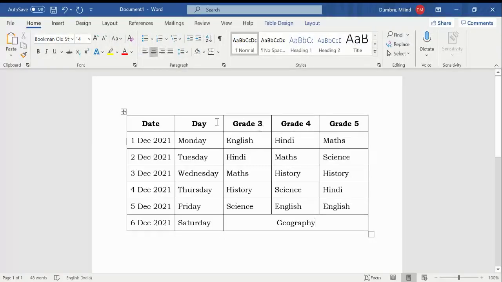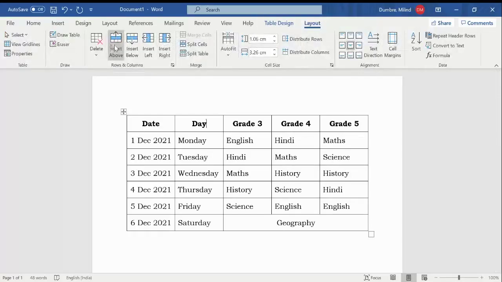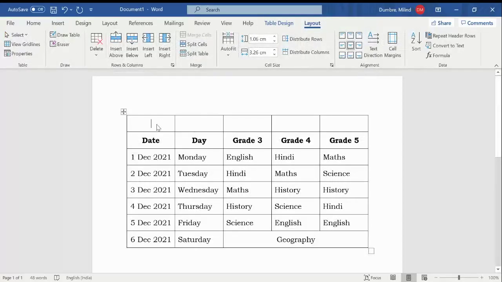You can also insert a row above. Suppose I'm inserting a row above this table using the layout tab, insert above, and here we can type the title of this table. We can merge it and we can type the title also.